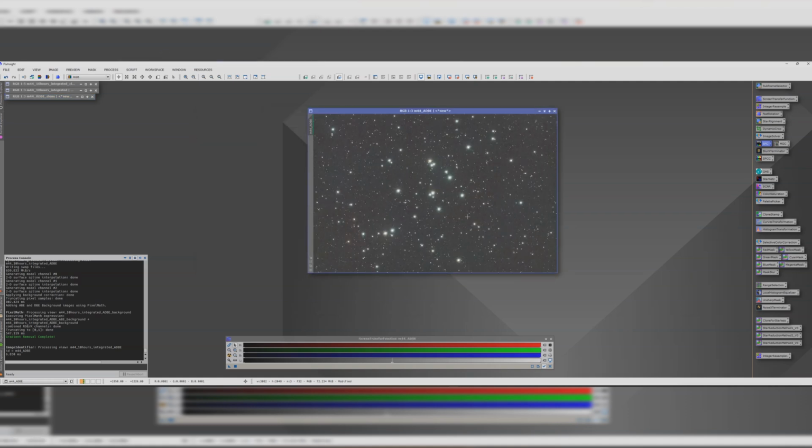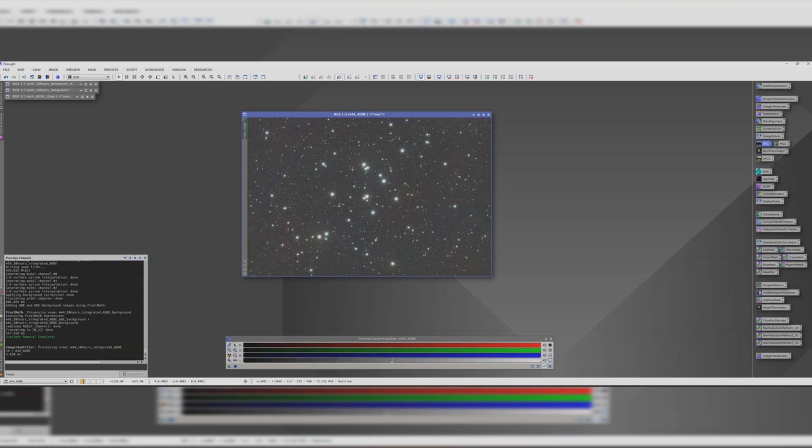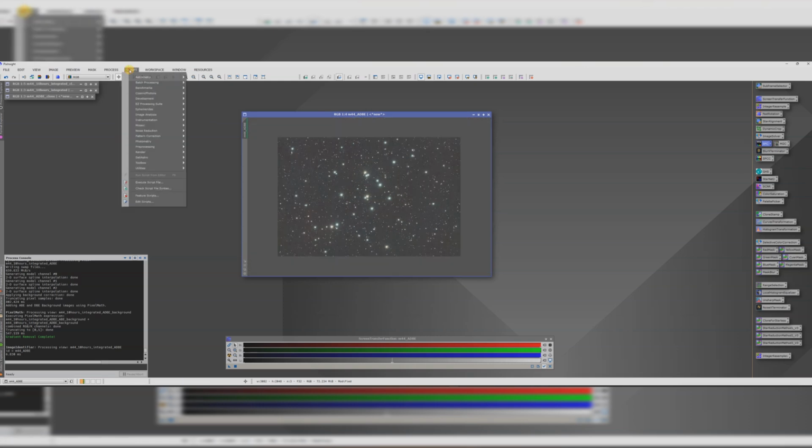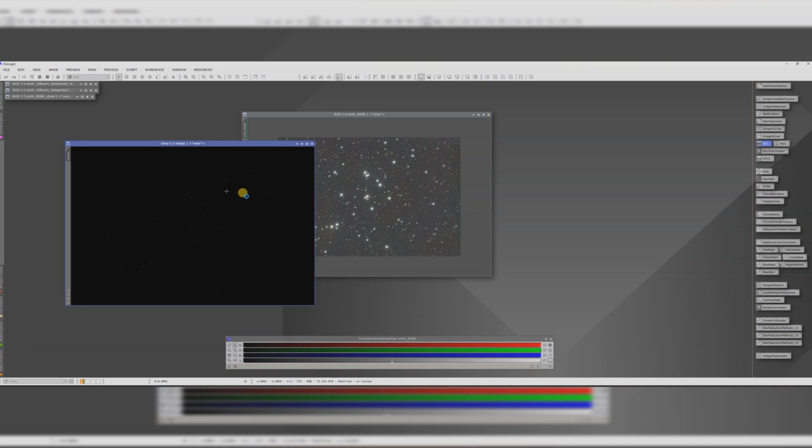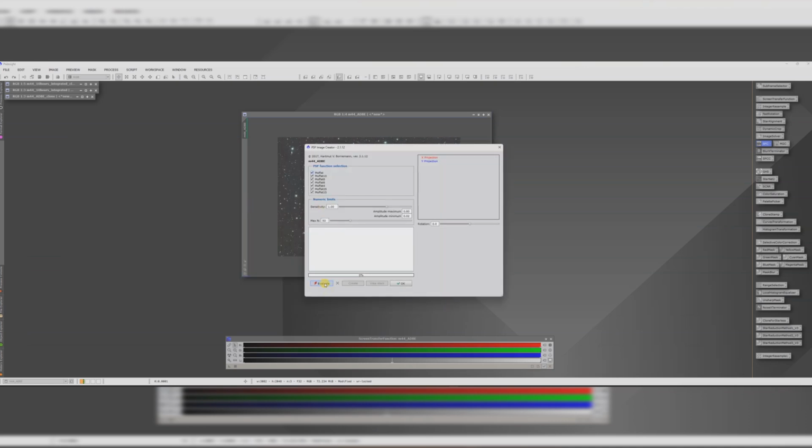Now it's time to run Blur Exterminator. This is going to sharpen our image nicely. The way I like to run Blur Exterminator is to first of all run render PSF image. I like to find out the PSF value, so I'm going to evaluate here. PSF is the point spread function, so it's kind of how blurry the stars are.